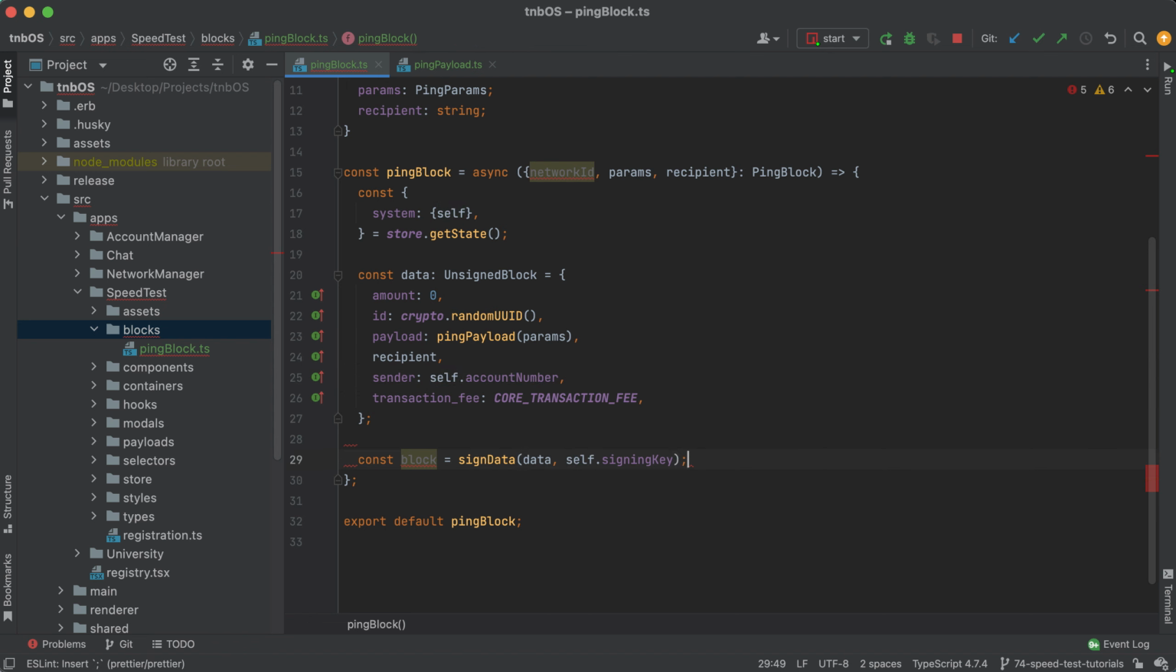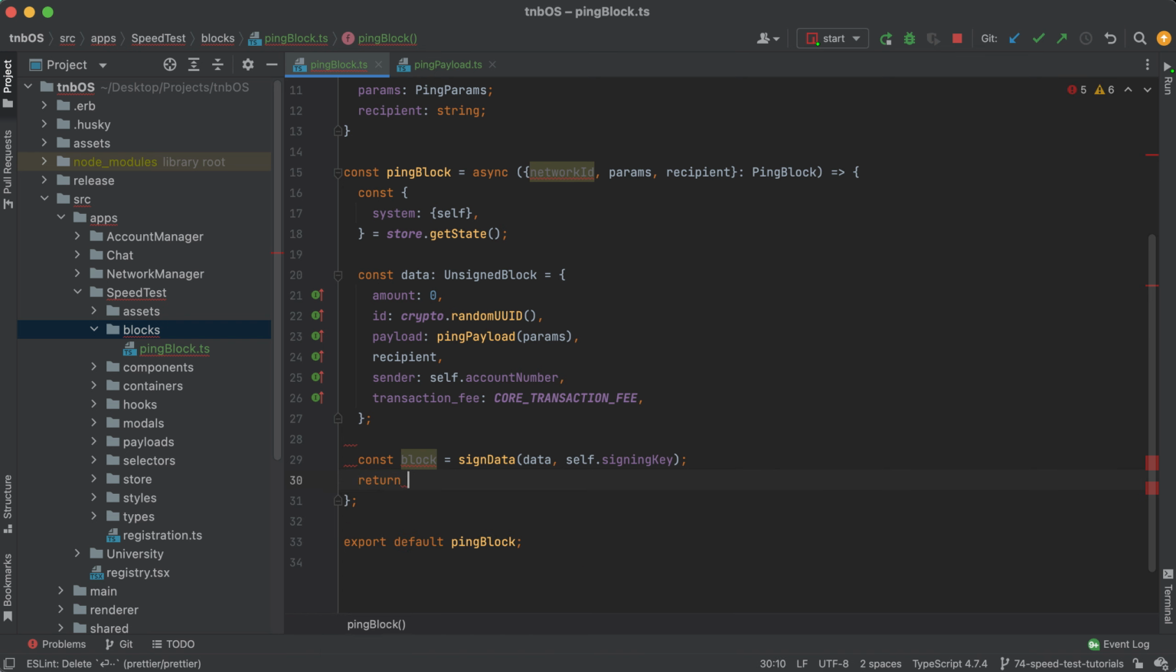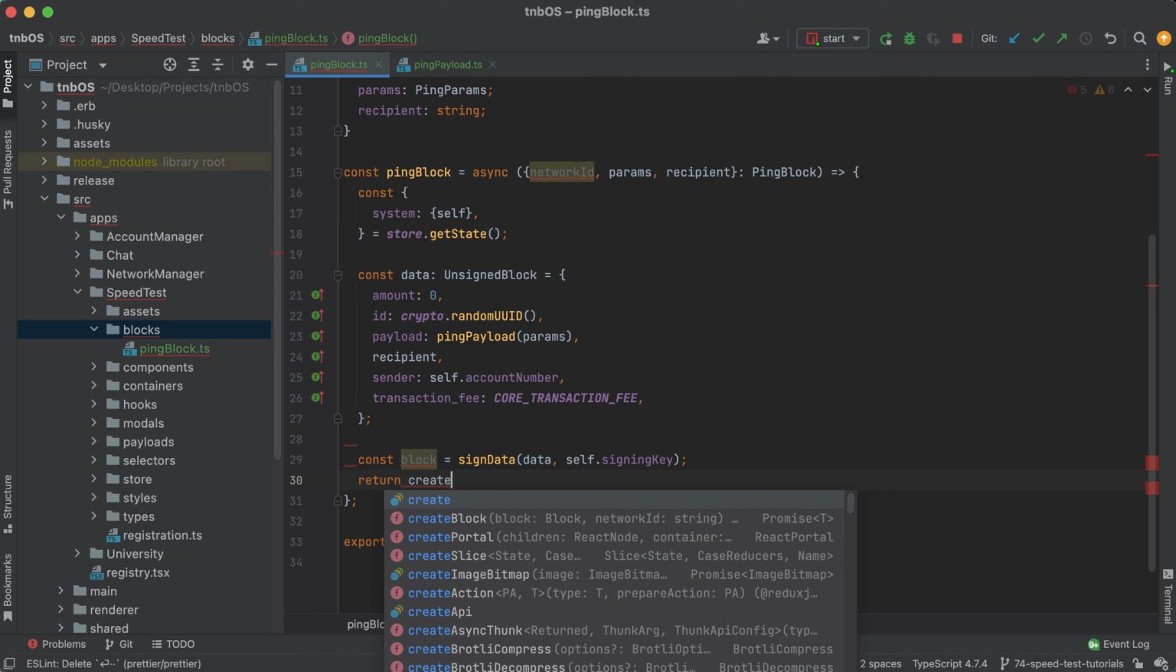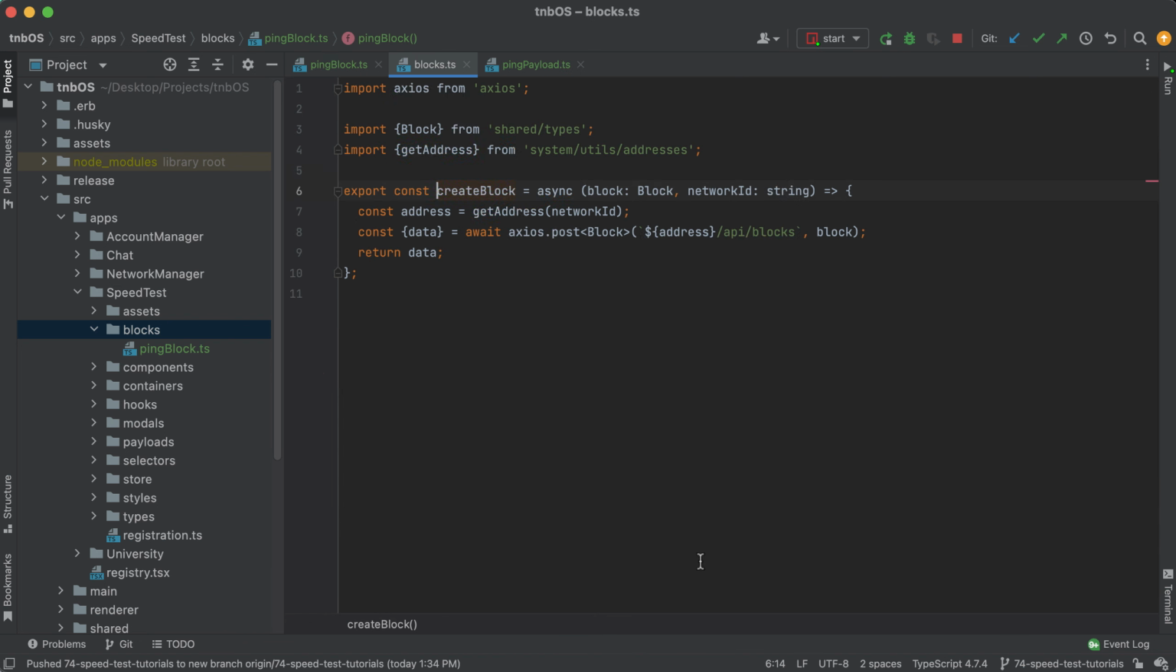So there you go. The only other thing that we have to do now that we have that block signed is just send it over the network. To do this, I'm actually going to return a function called createBlock. And you can see that it takes a block and the network ID, basically saying what network do you want to send it over. So the block is of course just block, and the network ID is equal to the network ID that we pass in. And just to look at this real quick, again, all this does is it takes a block, which we pass in, and it sends it over this network.